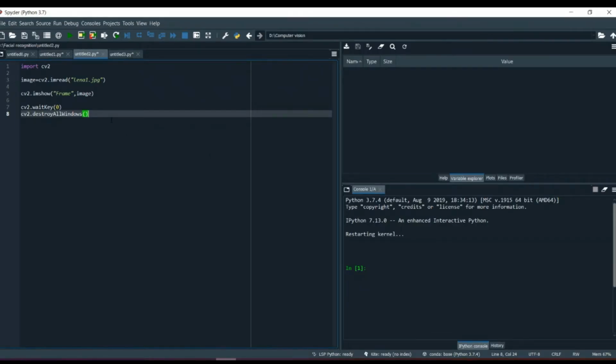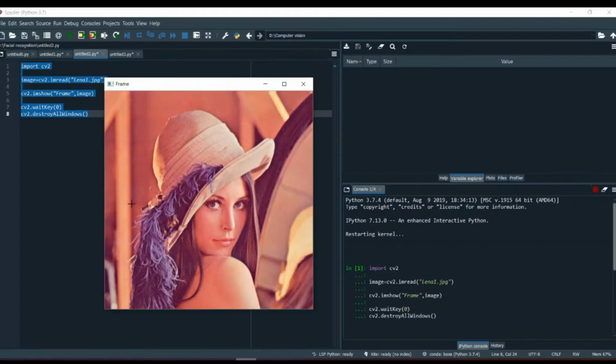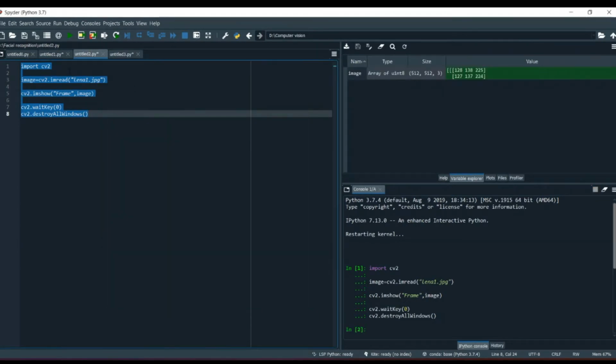Okay, so here we are. Now this is our general code of reading the Lena image and showing it and waitKey. This is the same simple old stuff. We got this Lena image over here. Now let's close it. Now this is the basic stuff.